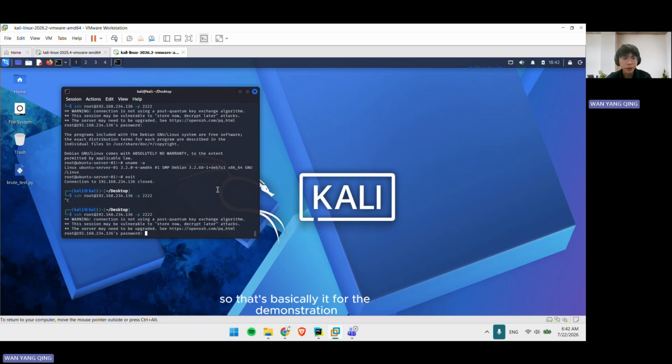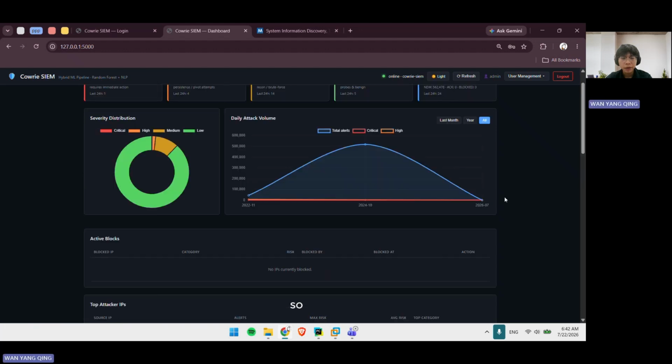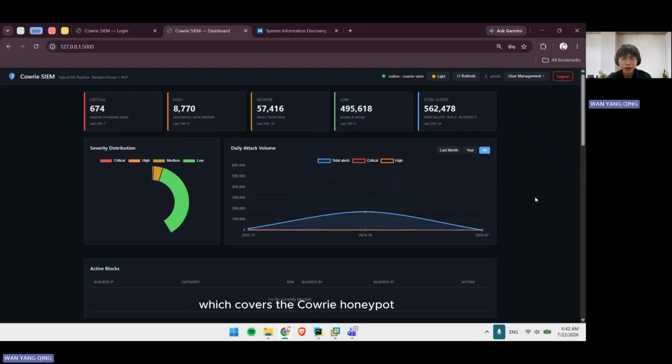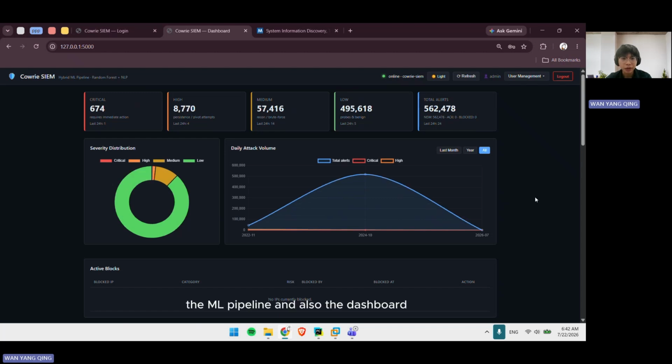So that's basically it for the demonstration. So this shows the end-to-end of the system, which covers the Cowrie honeypot, the ML pipeline, and also the dashboard. So that will be all for the demonstration, and thank you for watching.